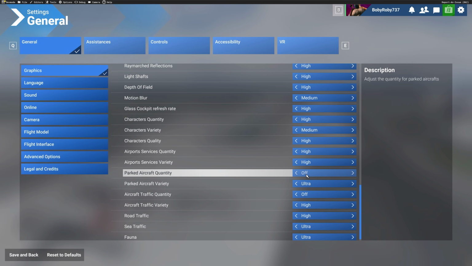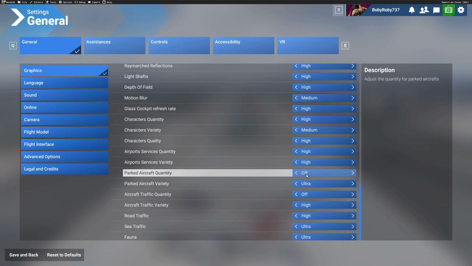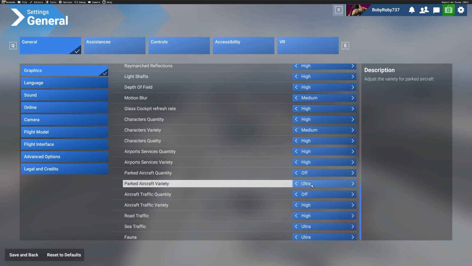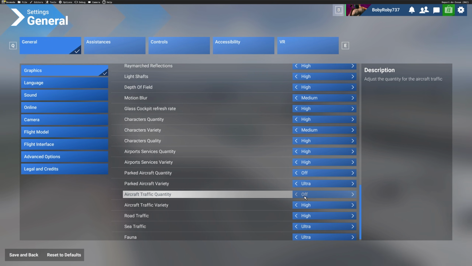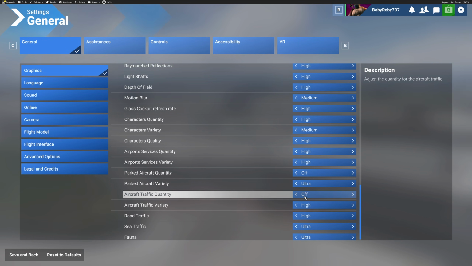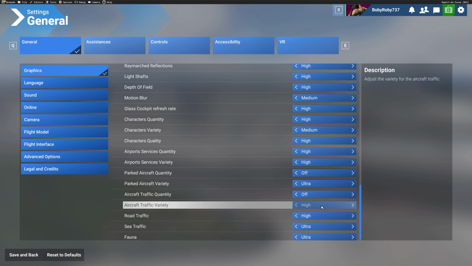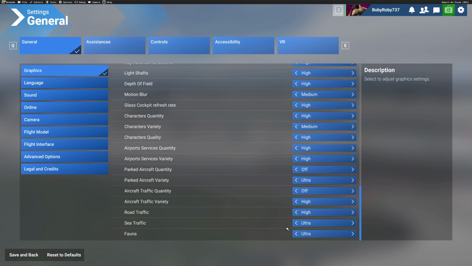Otherwise, you get the mixture of those ugly models, which are in-game models. You don't want that if you are using third-party traffic. Parked aircraft variety ultra, aircraft traffic quantity also off, again, in order to have just the third-party models being injected properly without those default ugly-looking models. You have to have it off, okay? Aircraft traffic variety would be high, road traffic high, sea traffic ultra, and fauna ultra.